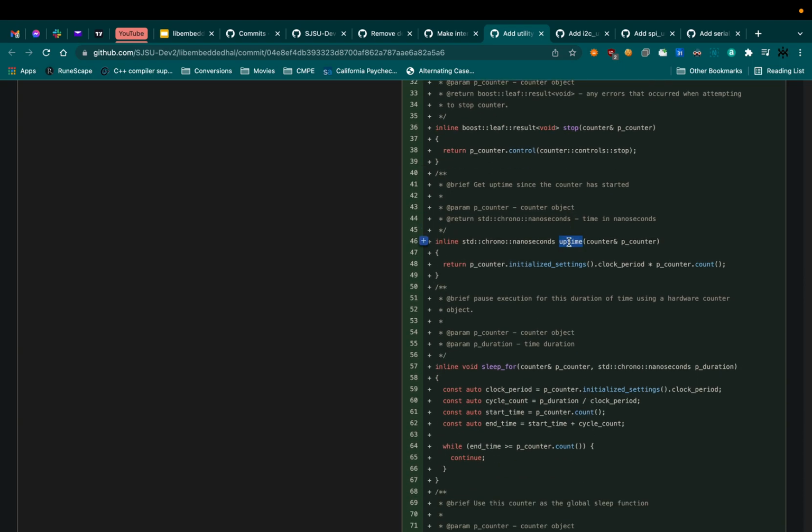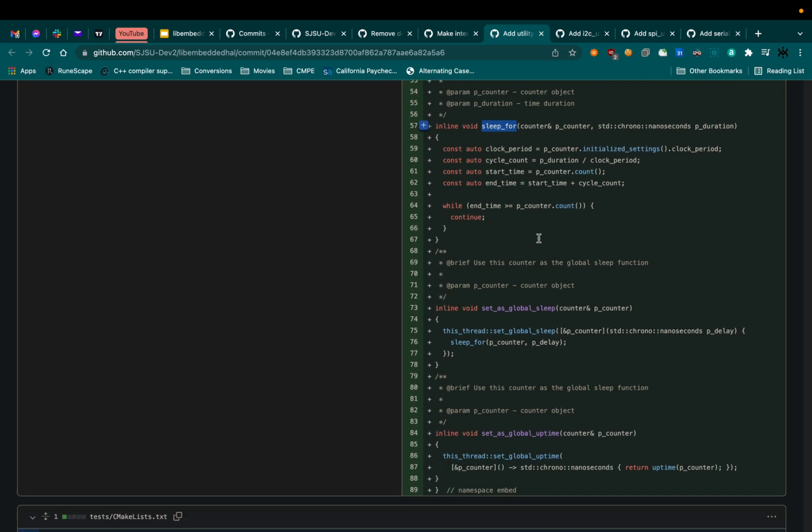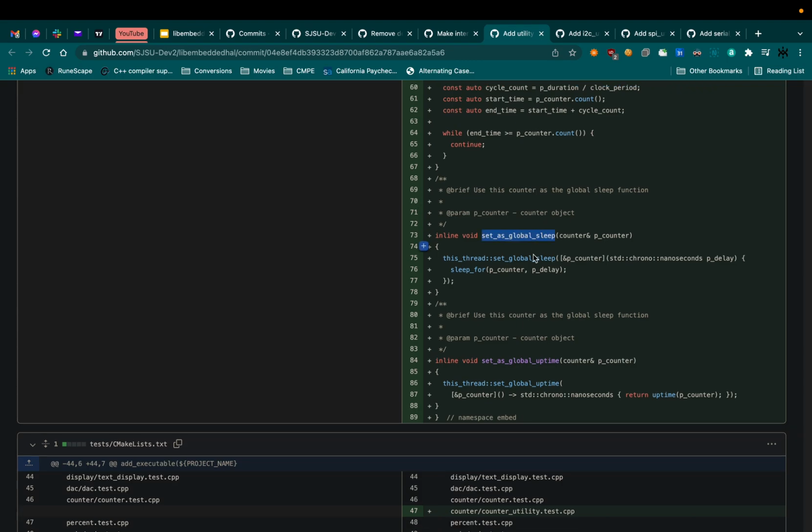Same thing with uptime, a way to convert the counter's count to an uptime in nanoseconds, which you can then convert into hours and minutes and whatever else. A common way to sleep using a counter, so you can actually use the counter to sleep for a duration of time, as well as a way to set a global uptime and global sleep.